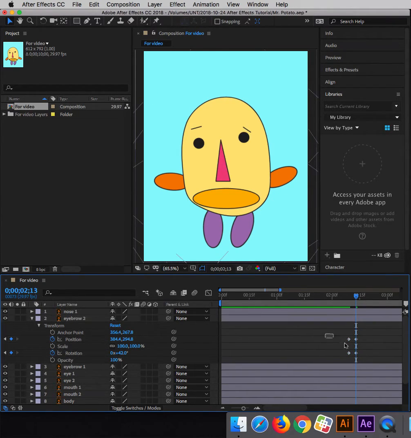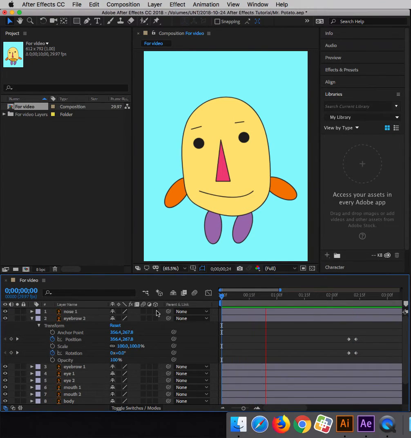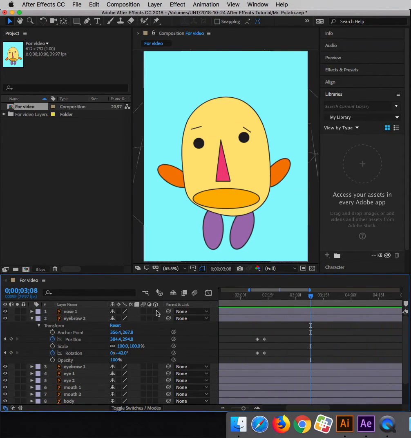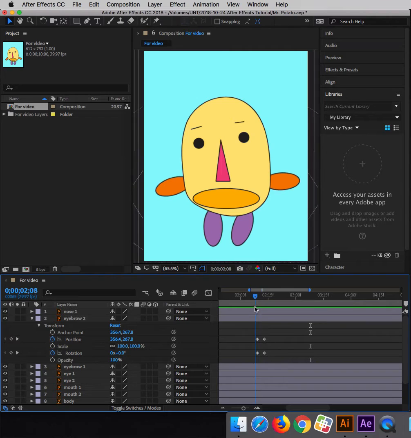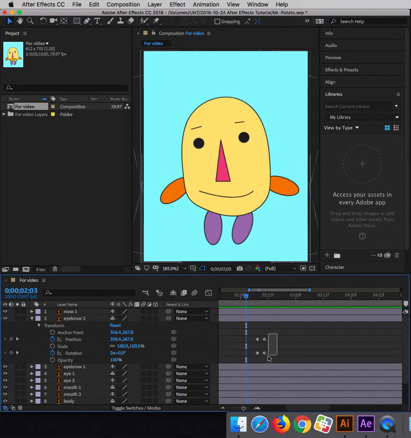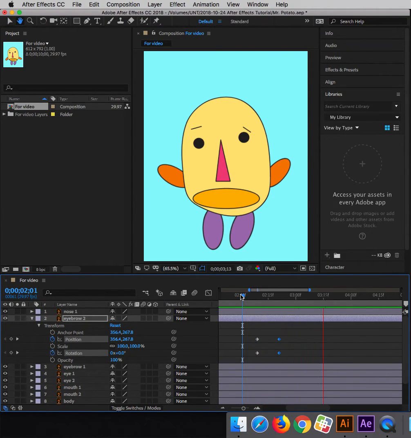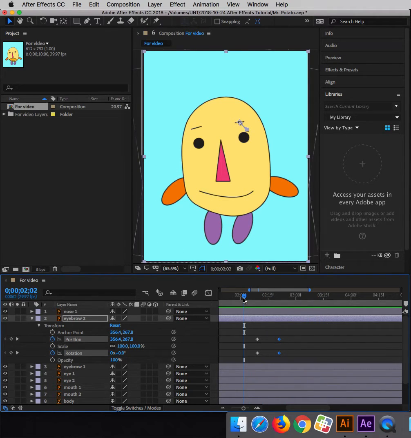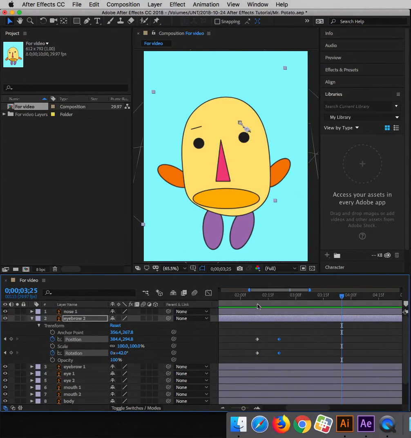So notice I added 2 transformations at the same time, and notice what happens when I play. Okay, so it's rotating and repositioning at the same time. Okay, and I'm noticing this transformation is happening too quickly for me, so I'm going to move them farther apart so it takes more time for that transition. Okay, now I have to do the same for the other eyebrow.